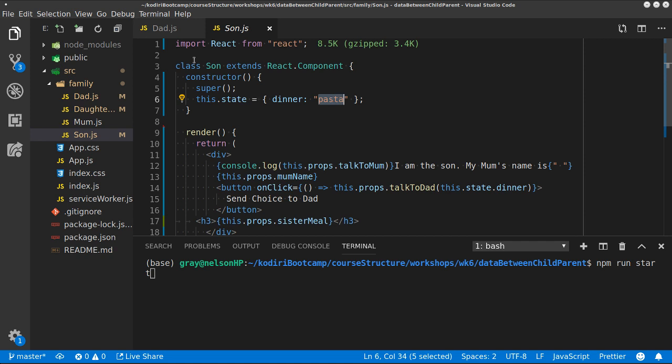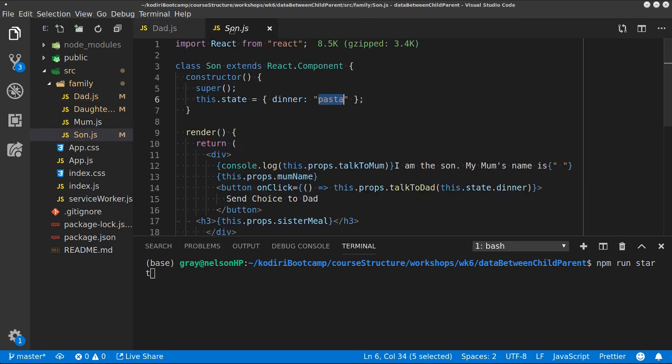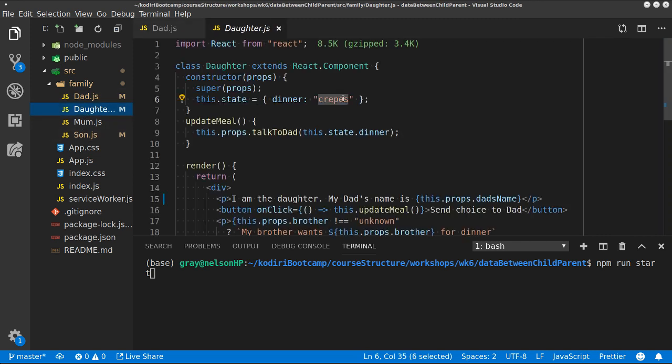If we want to access that state or that data outside, let's go back to the daughter. If we want to access that state outside, then we need to use another method to pass our child component data up to our parent component. And I think Esteban just said it. You have to pass a function as a prop.